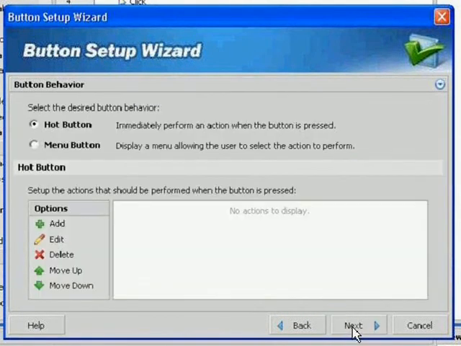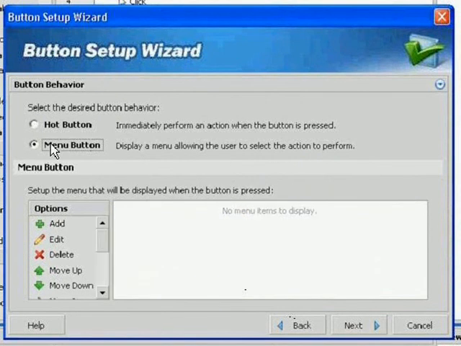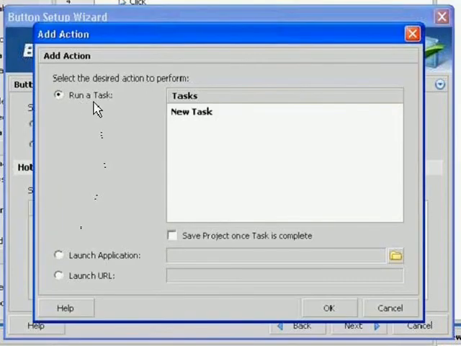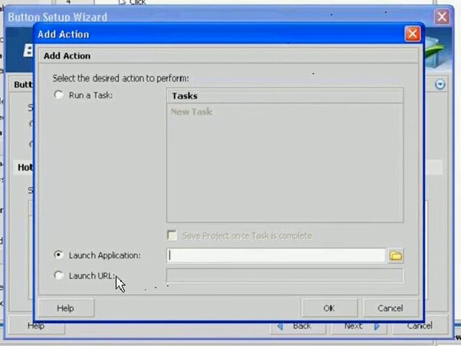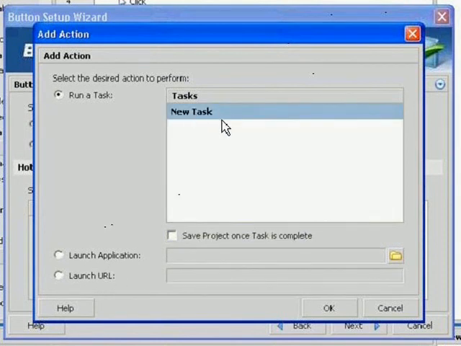Now that the button is designed, we have to tell the button what it needs to do when it's clicked. Here you could either have it be a hot button, which will execute something the instant it's clicked, or you could build a menu that drops down, and you can specify what each menu item will do when clicked. You can run a task that you've authored. You also have the option of launching another application or launching a website. So we just pick the task.